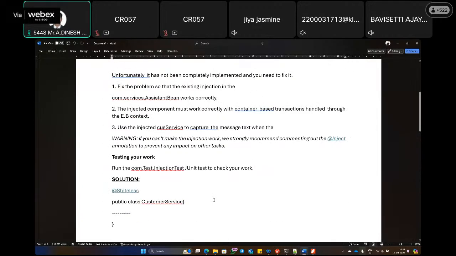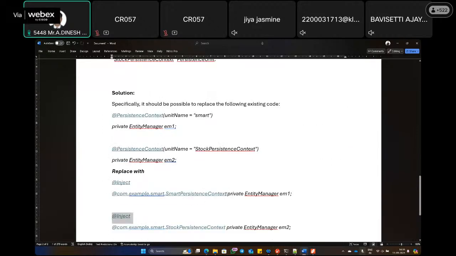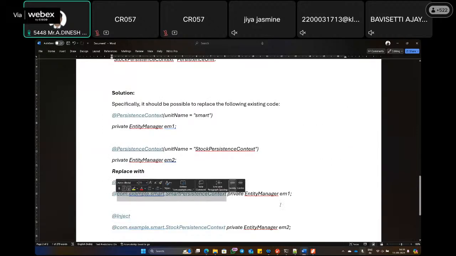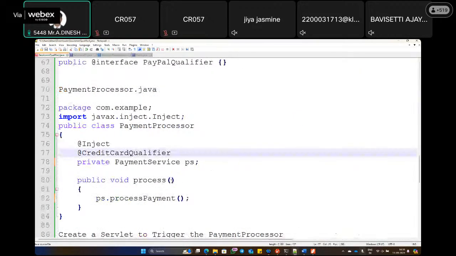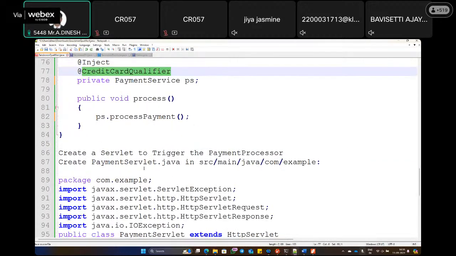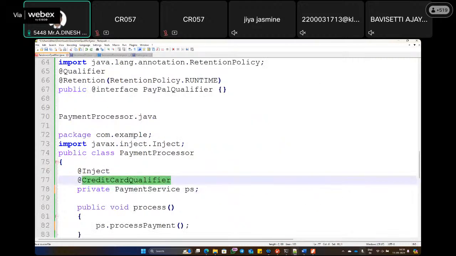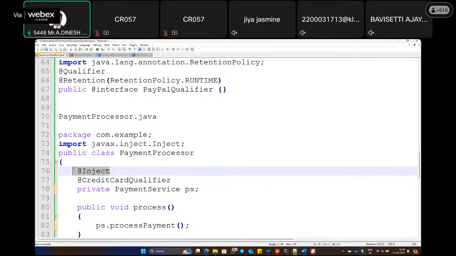Okay, so this is nothing but your qualifier, which is similar to this credit card qualifier. Okay, so this credit card qualifier is there in the same folder. If it is not in this folder, we will put com dot xyz dot so and so dot, after that the credit card qualifier. Before that, we'll use inject. Like that, we are doing that.